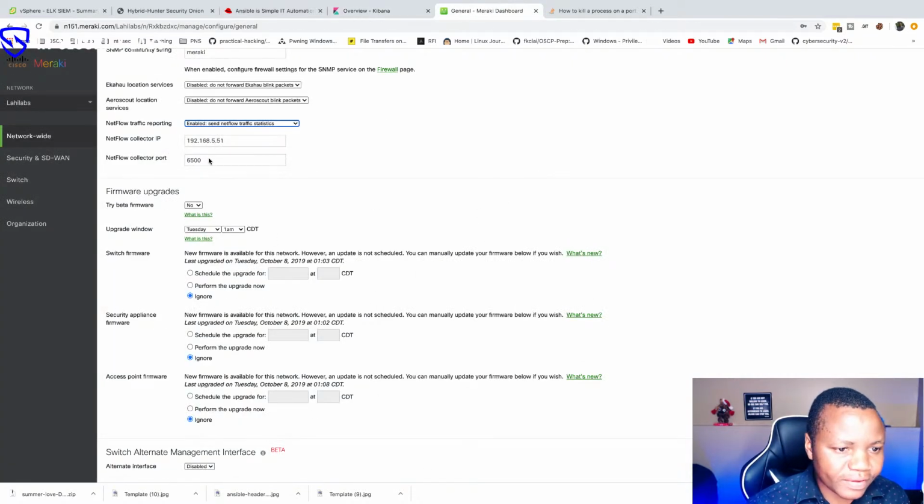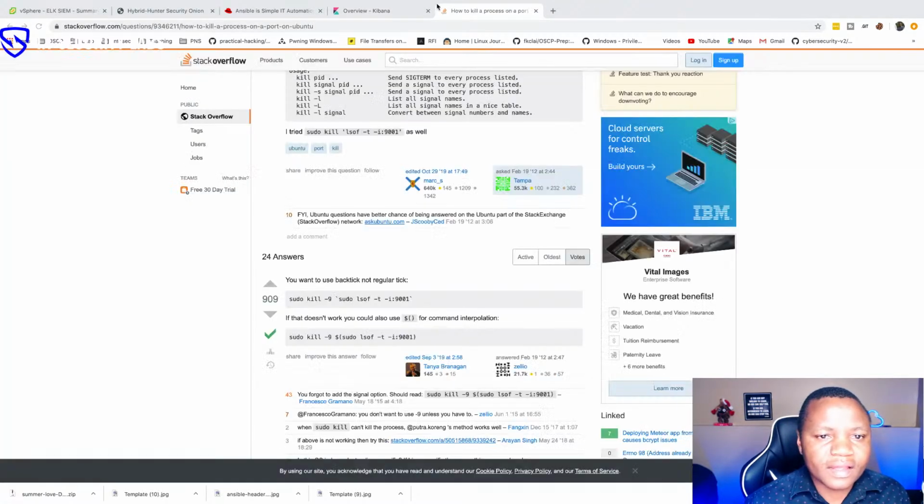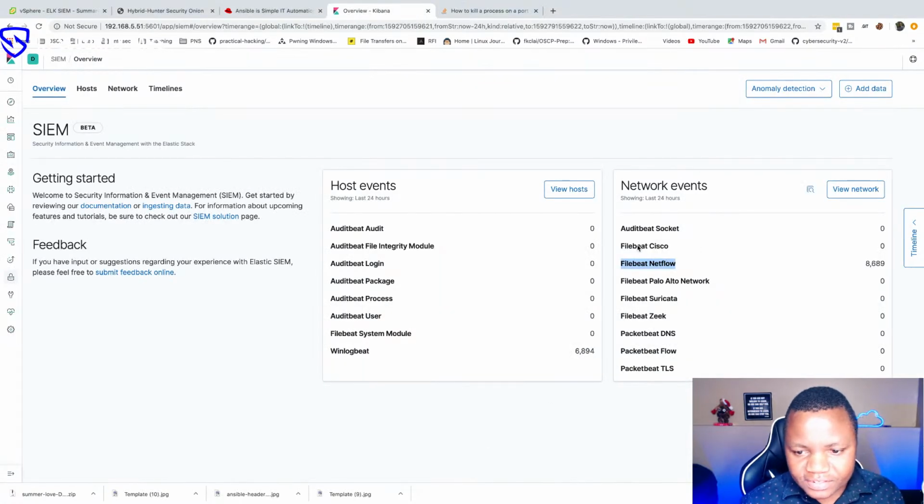And this is where I configured it. I have a video showing you how to do this. But I configured Meraki to send me all NetFlow data that's coming in. And that data is coming in. And as you can see, I just started it a few minutes ago.